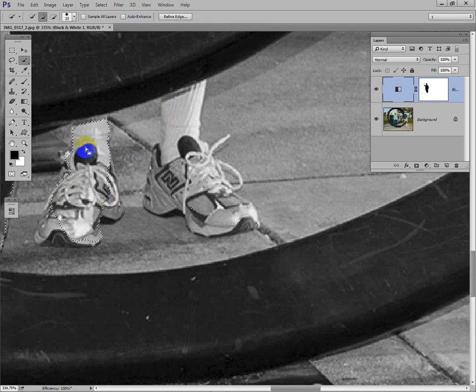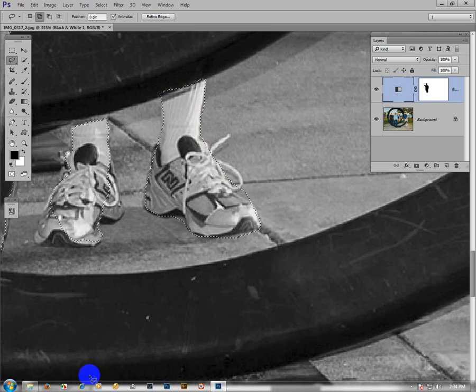So I'll tap the L key. That'll give me the Lasso Tool. I'm going to hold the Shift key down. By holding the Shift key down, I'm telling Photoshop to add this selection to what I already had. So as you can see, I'm taking the Lasso Tool and going around and selecting that foot. That should be good enough.